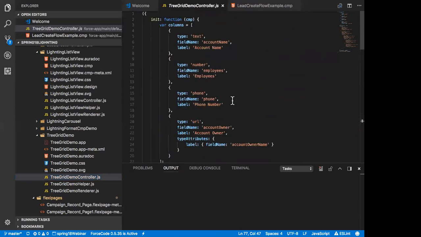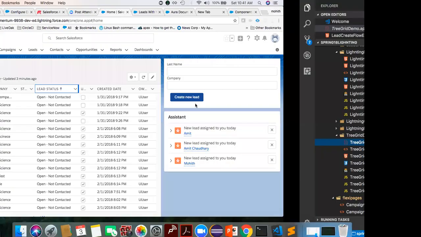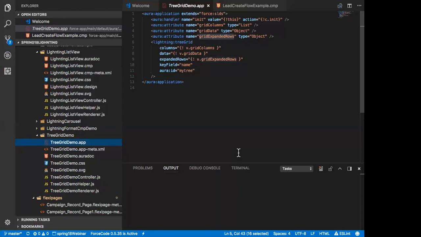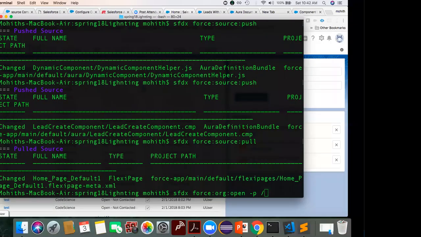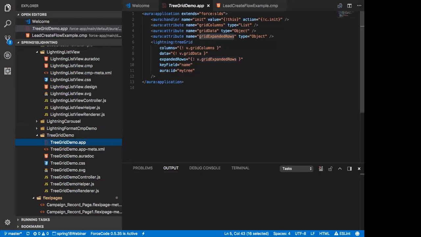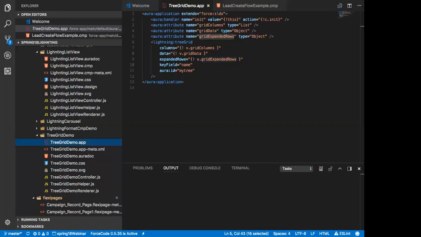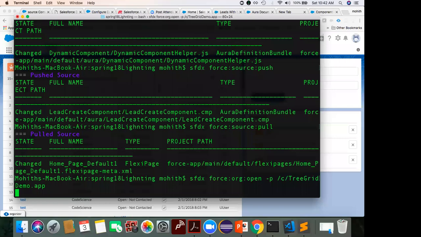Let's actually take a look at this. As I said, any URL you can open by command line. You don't have to go into the developer console at all. If you don't like the developer console, I kind of like it, but I just got used to DX, and it's quite simpler here. So you can do force open, and then the path of where I want to navigate. If you know how to open the application, you say slash c, because this has no namespace, my org, and then tree grid demo, so tree grid demo dot app. Once I execute this, it's going to open that particular application for me.